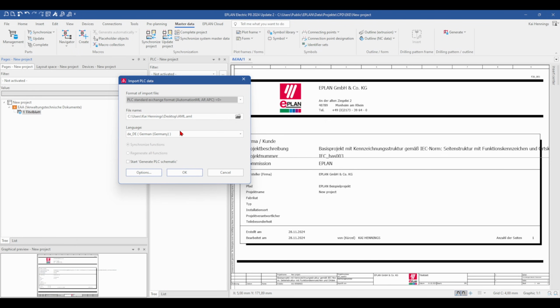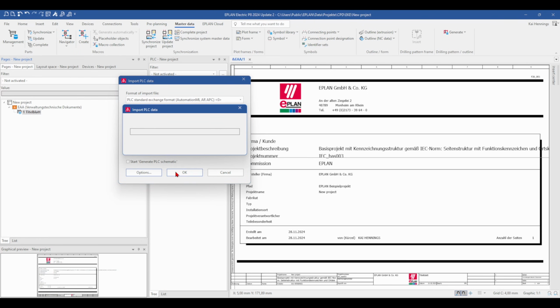So my language is German, sorry for this. And I will show you later a little bit about the start generation PLC schematic, what this is. This is something we can also use later. Some hidden function in EPLAN, which is very useful. So let's click on OK.